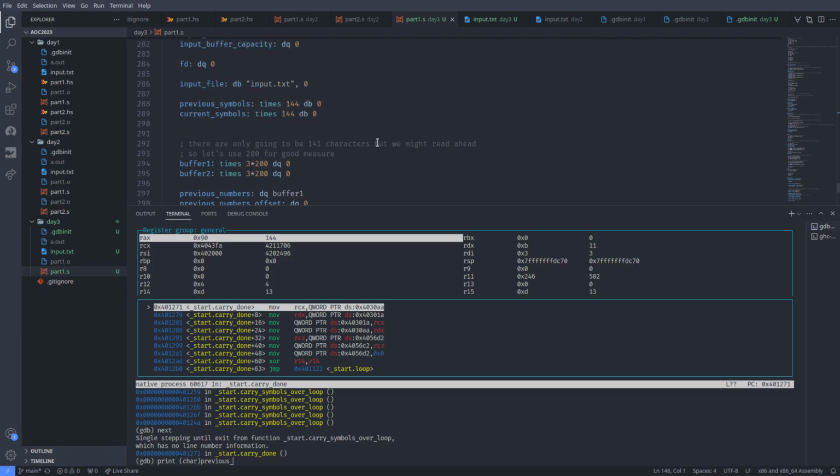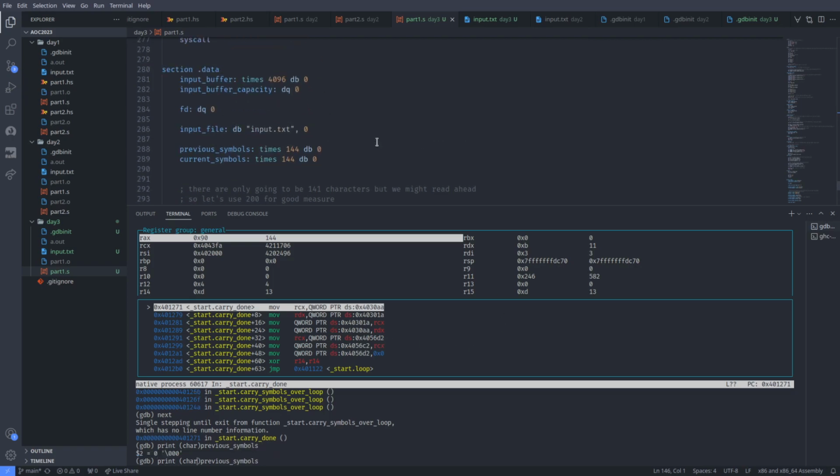What should we call it? Previous symbols. Char, is it char star? What? No, that's weird. Zero. Oh no, that's correct. I guess a char pointer isn't actually that great for this, because char ref size 144. Yeah, that's good. Current symbols, that should also be 0. Yeah, that's correct.